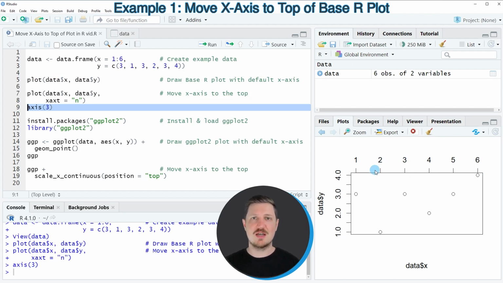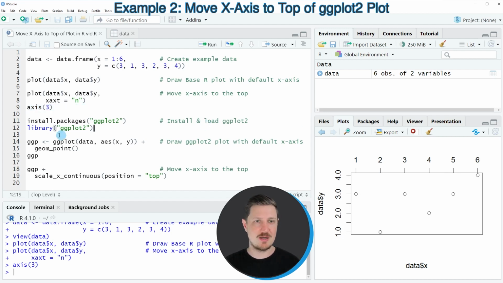So in this first example, I have explained how to move the x-axis to the top of a base R plot. However, it's also possible to move the x-axis of a ggplot2 plot to the top, and this is what I want to show you in the next example, starting in line 11 of the code.